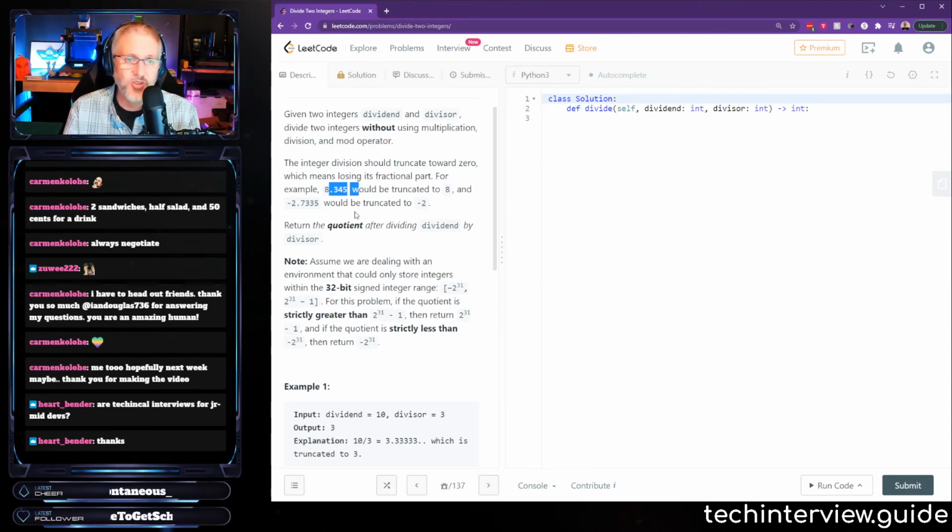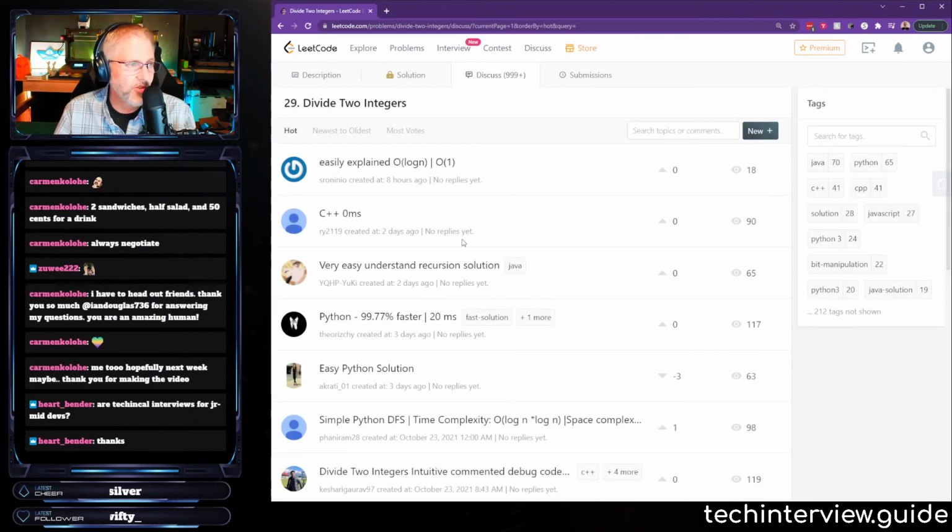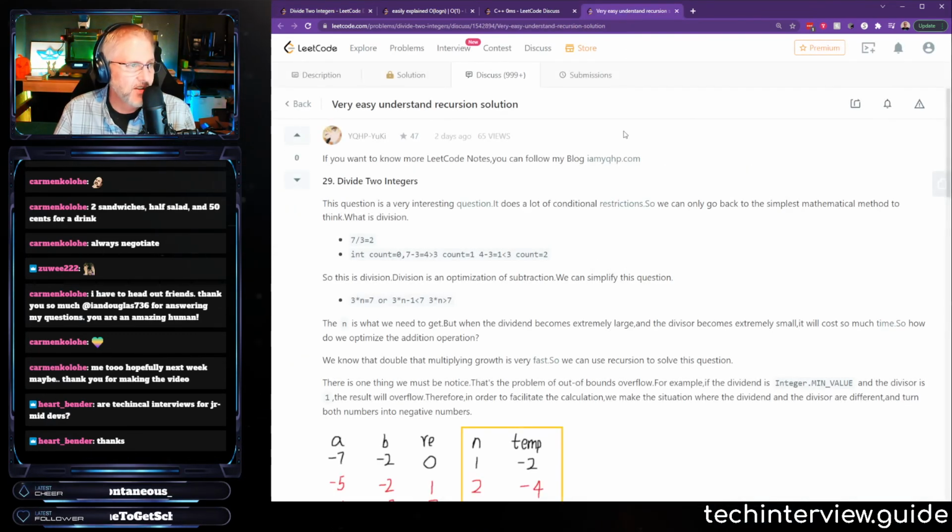Now, I also get told I tend to overcomplicate things, so that could definitely be a thing here. But let's go look at the discussion forum and see how other people have solved this. We have a log n, an O(1), one in C++, and a recursive solution. So here comes recursion again.